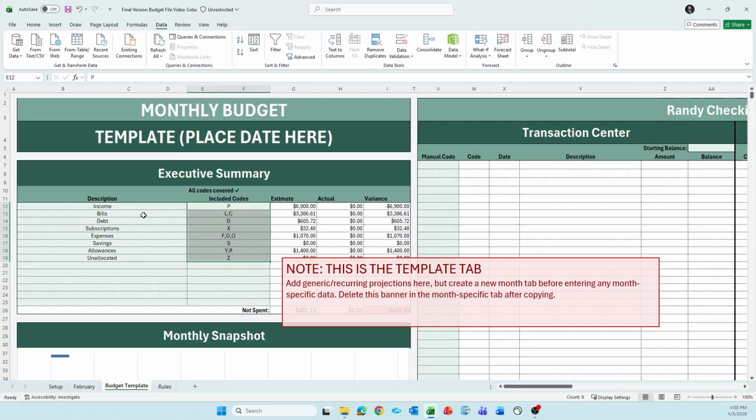So for bills, they're combining living expenses and C for childcare. That's all their daycare. D is debt. That's pretty easy. Subscriptions. And now for their random expenses, they have F, G, and O. That's their food, gas, and other. That's just all their expenses that they plan. Savings, S, allowances, Y, and R.